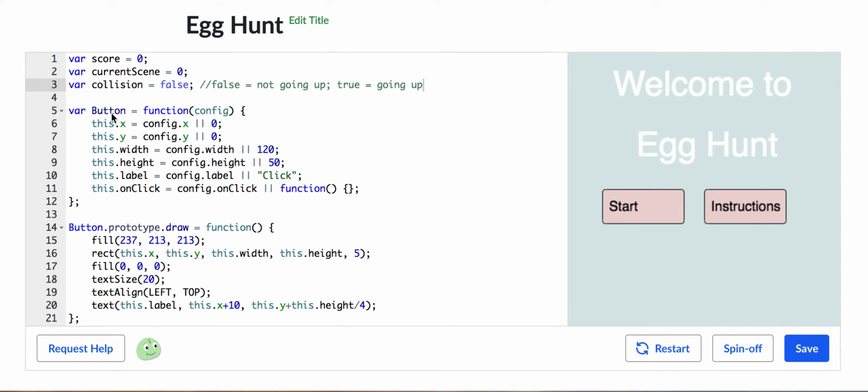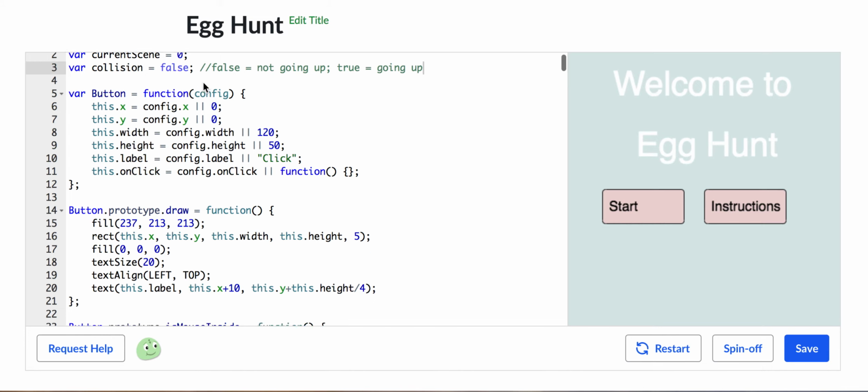And then we have our collision. Collision is automatically set to 0 because it's how the egg naturally is, and the egg in the game always falls until the player tells it to go up. So that's why it's set to false.